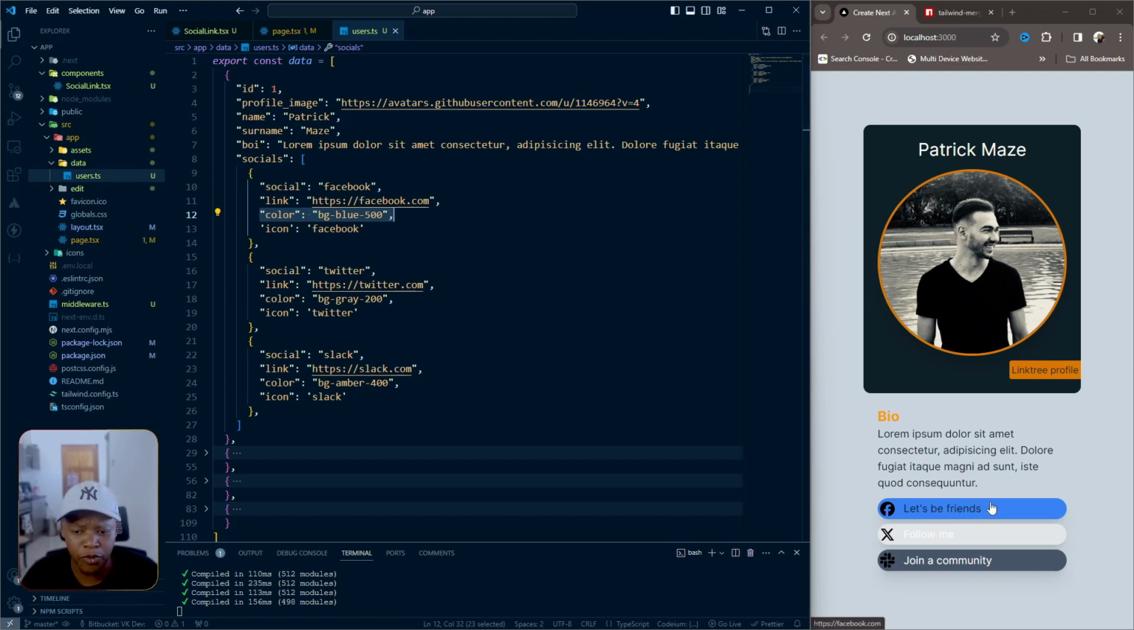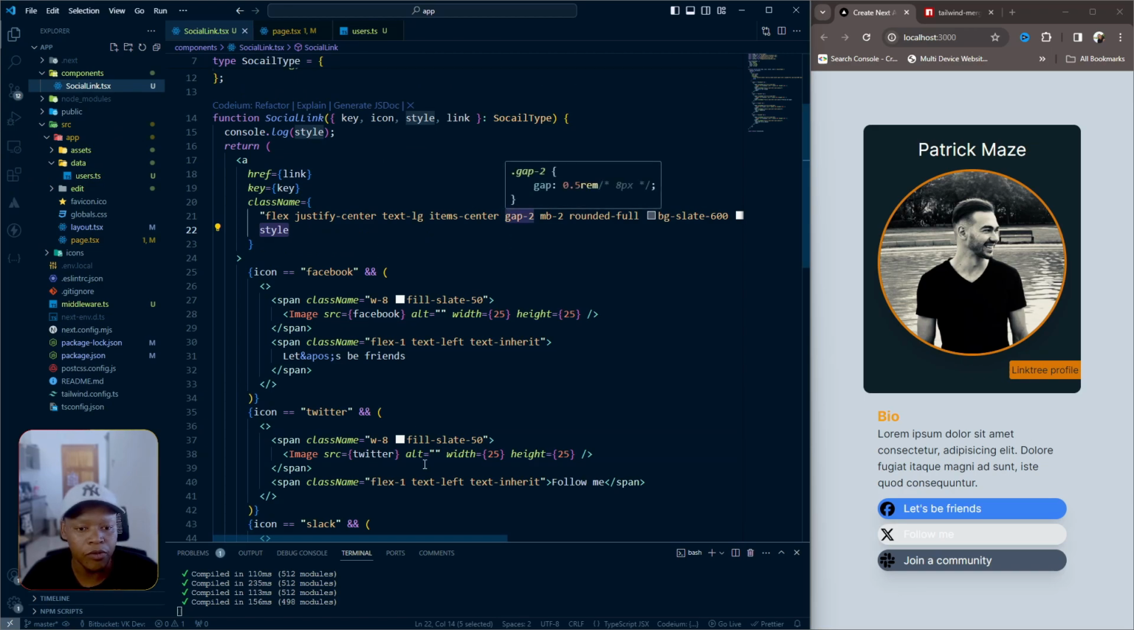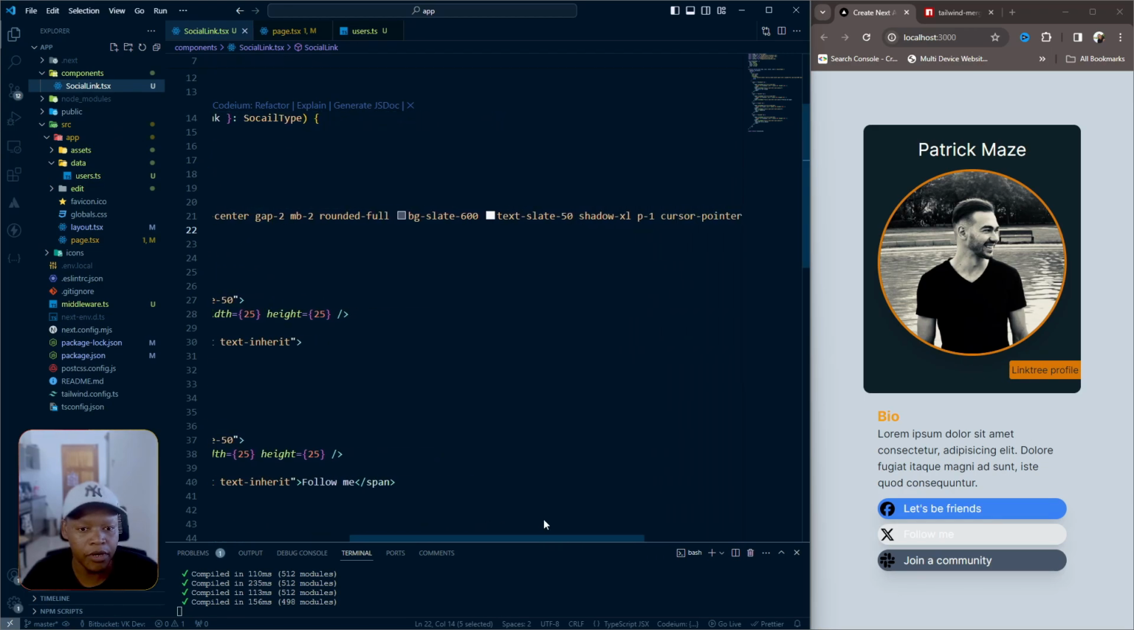And with Facebook it works. It does pick up the blue from this file, as you can see. It works with X, which is Twitter, bg-gray-200. But the weird thing is it doesn't work with Slack. So for Slack I used amber-400, which is more or less this color we have over here, but it's not picking that up. And that is simply because if I go to this component that I've created, you would see that this component does have a background color of slate-600.